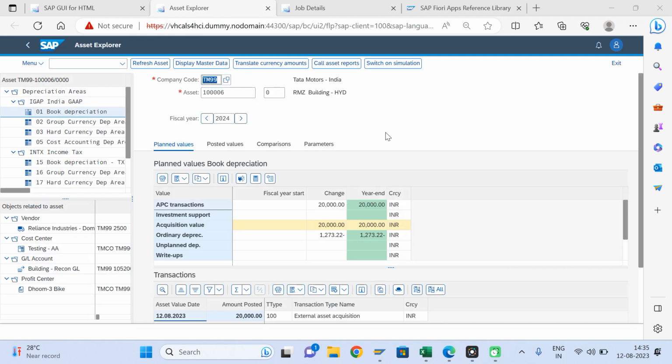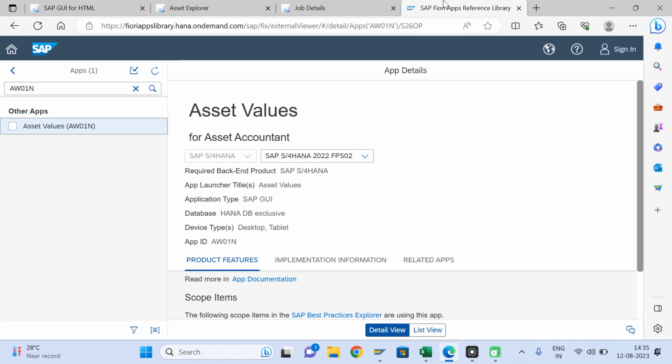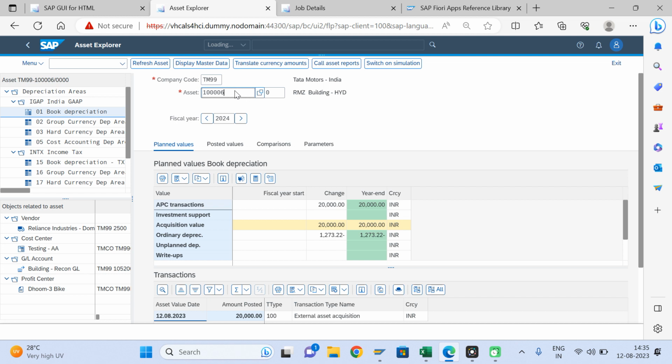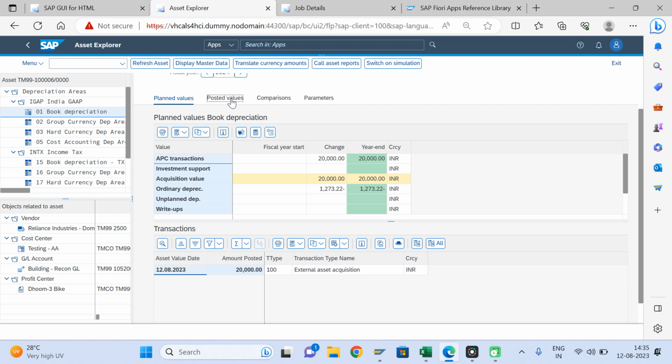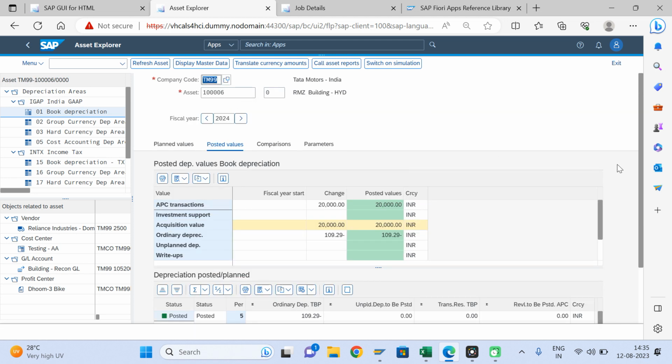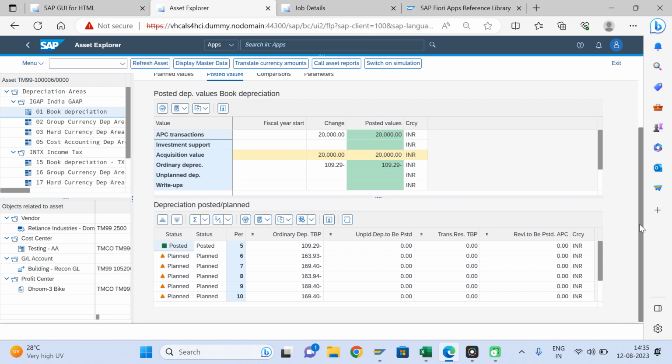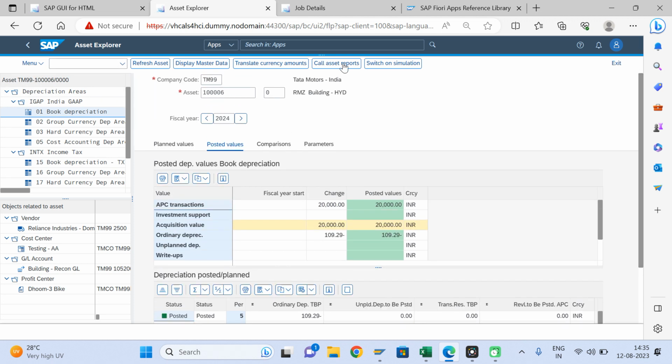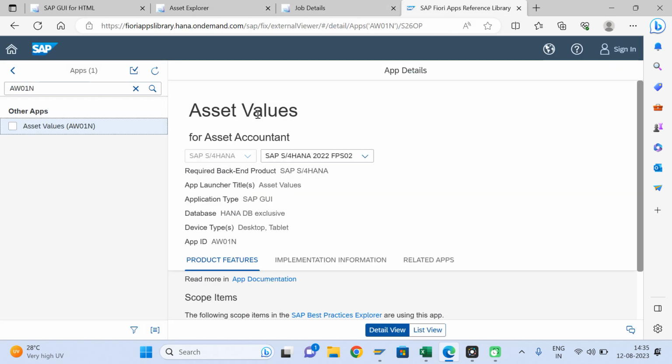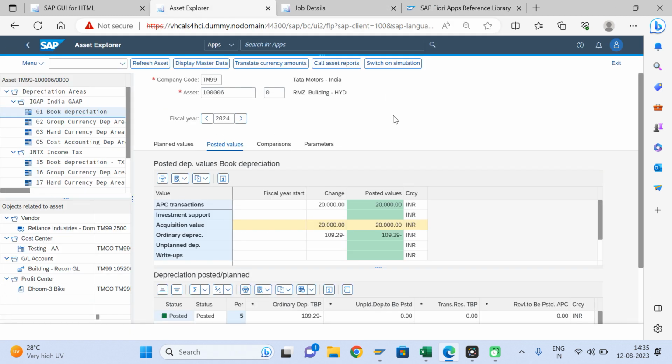You can even see the Asset Explorer also. So this is the Fiori app name for the Asset Explorer. Asset Values, you can search the same as it is. So this is the Fiori app name. You can open, and this is how you can check even in the Fiori also Asset Explorer. Okay, same like how you are checking in the GUI. So the same you can find even in the Fiori app. So Asset Values is the Fiori app name for the Asset Explorer. So you can see in SAP in the Fiori also.